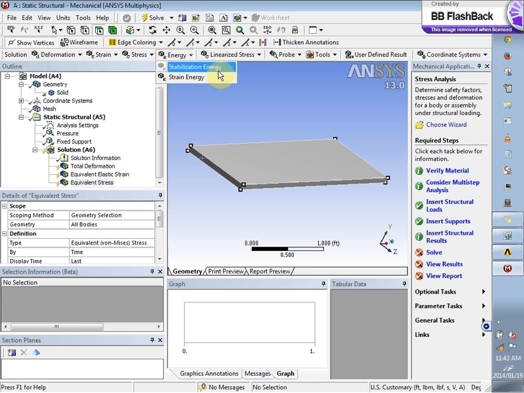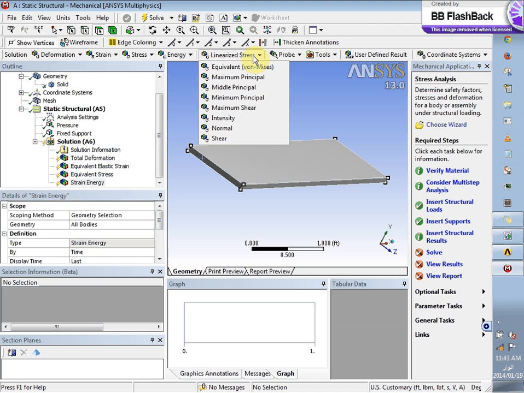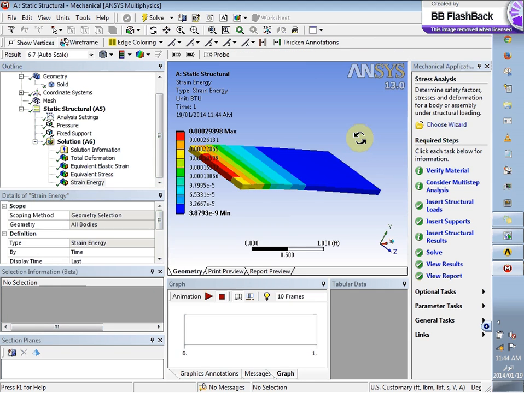So let's add this one too. Linearized stress, this is the interpolated stress. We are not interested in that. After analysis, we will start probing the results. So let's run the solution again, and it has taken no time in doing the analysis, and it is showing us the strain energy.